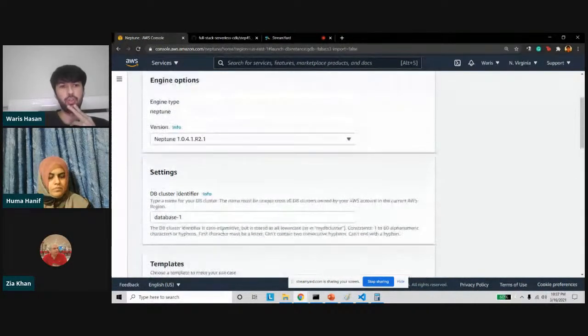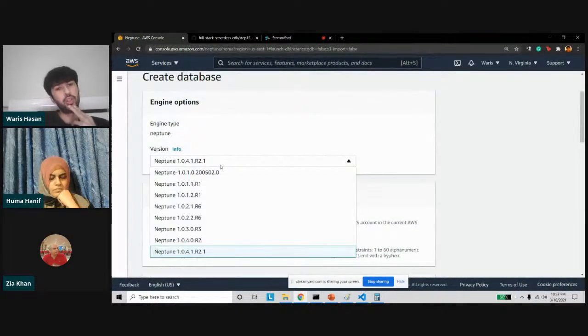So first of all, you have to choose the version. You can also choose from the previous versions. I think the first number is basically the major upgrade, and the second decimal number means a smaller version, something like that. So basically, I have selected the latest version.